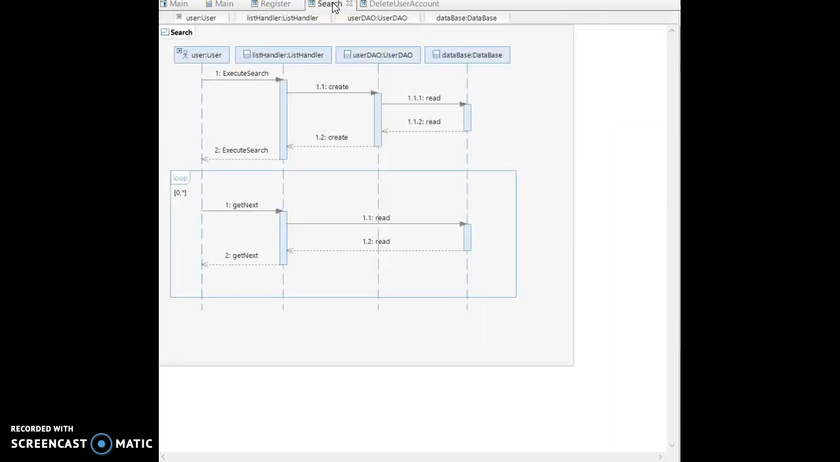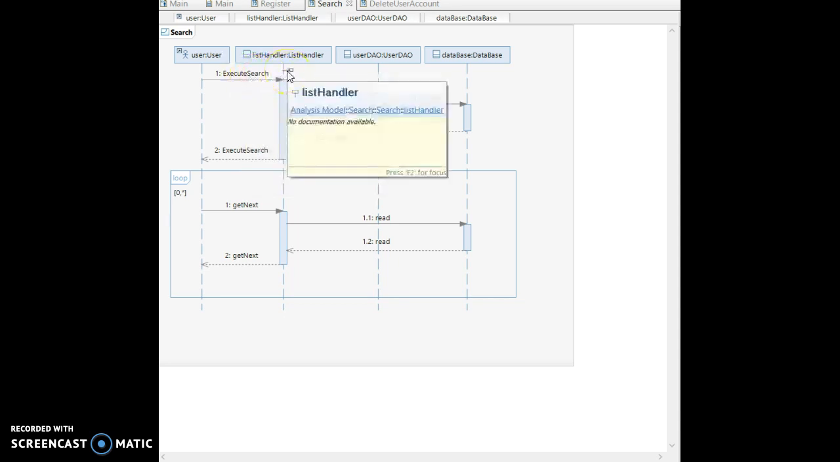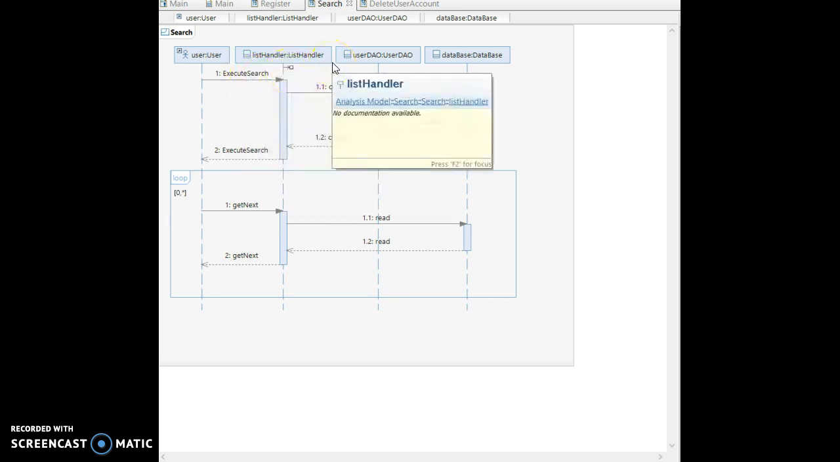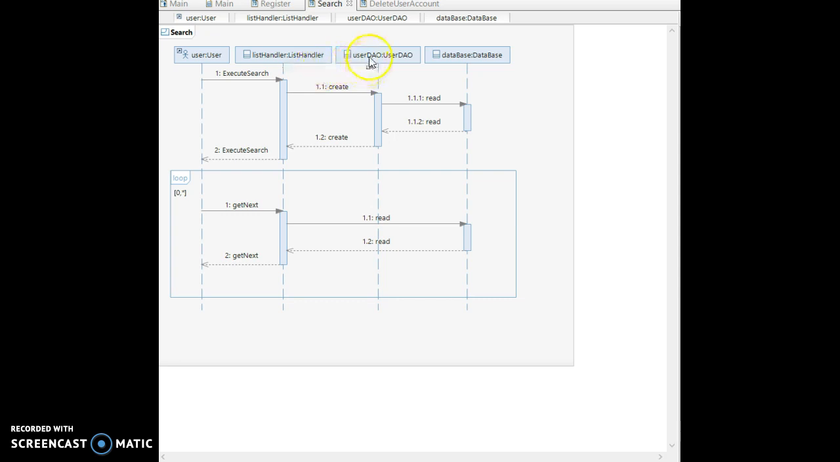Next, I have the sequence diagram for search functionality. A user comes along, having assumed to have logged in, and enters a search term, such as a book or a partial search term, and they click search. They execute a search. This search is handed over to a handler. The handler creates the query and passes it to a user DAO. The DAO then interfaces with the database. It executes a read query.